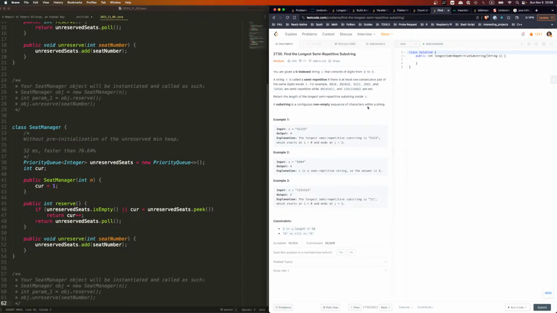For example, this and this are semi-repetitive. At most one, so you can either have one or you don't have one. And these two are not, because this one has 2, this one has 2. Return the length of the longest semi-repetitive substring inside s.